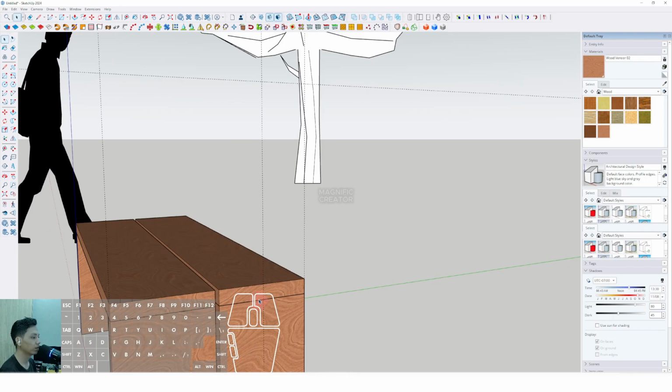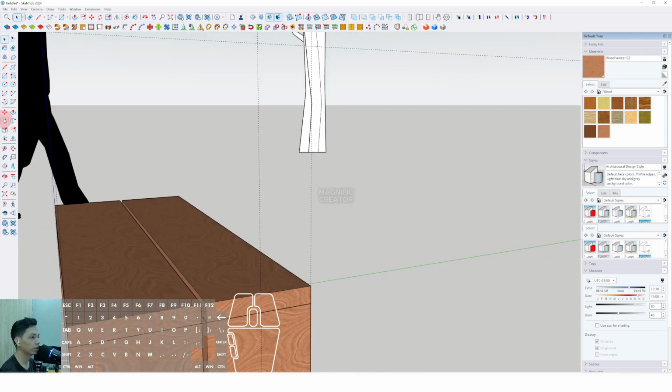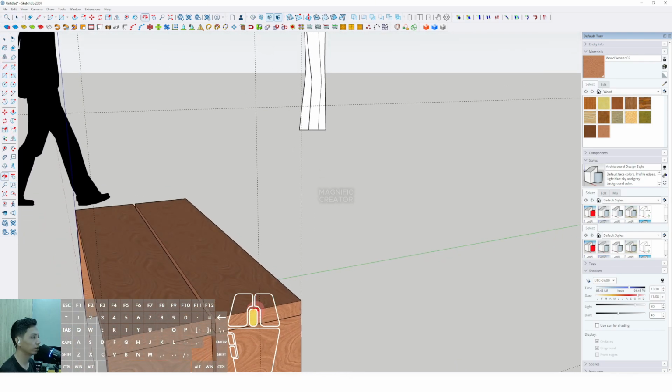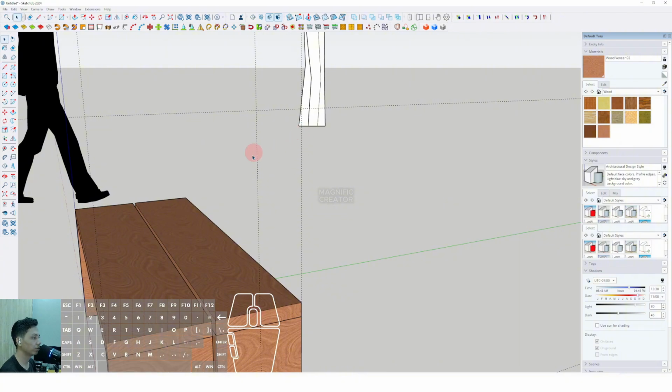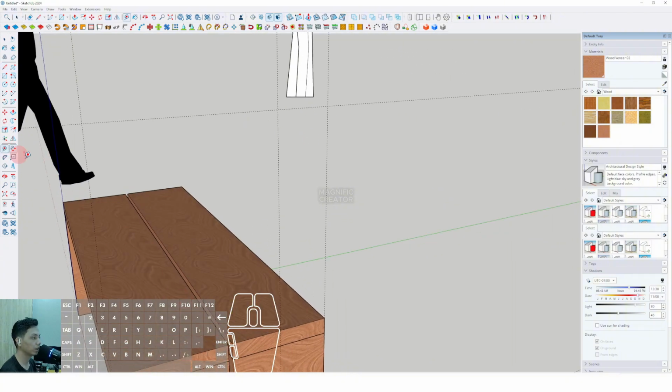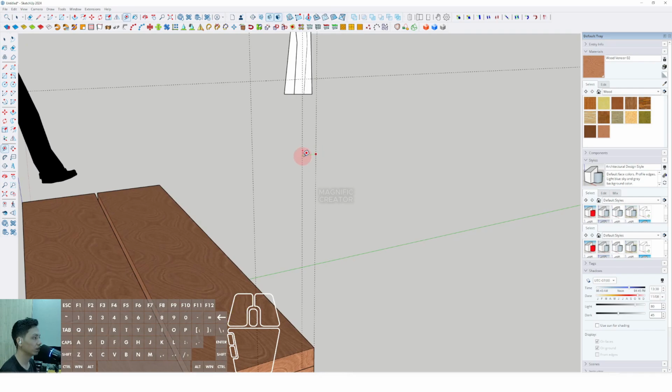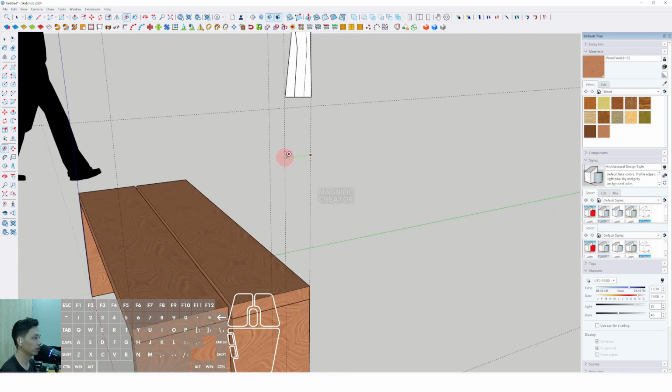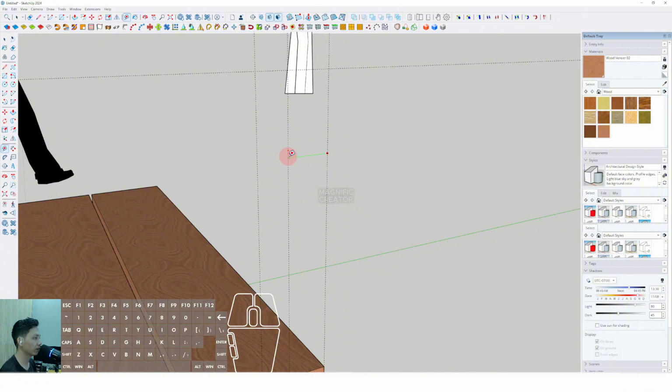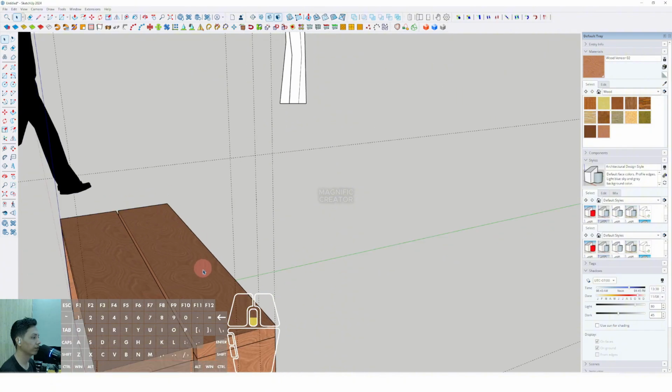Now we can click this line. Sorry, we have to duplicate this one again. We can click this tape measure tool, click this line, and we can drag to the left side around 8 millimeter. Enter. Or maybe we can type 50 millimeter. Enter. And we can erase this guideline.